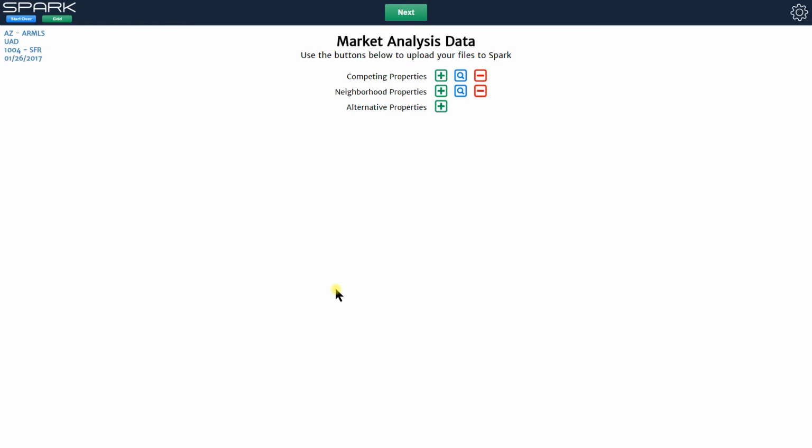So previously, with Spark, you could remove outliers or any other property you didn't want to be included in the data for whatever reason. Now you can actually go in and edit the data in case an agent, super rare of course, happens to type in something incorrectly, then you can come in here and change it now.